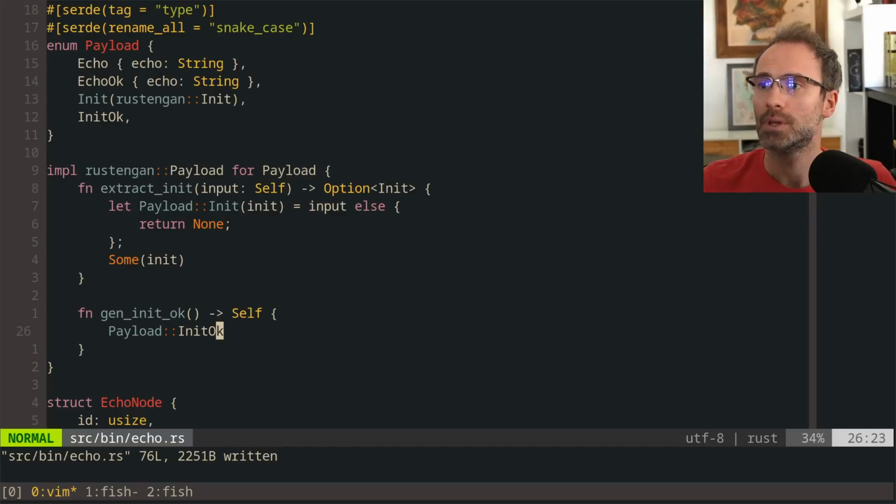Oh, my chat did not catch up. Let's see. You can just set up the state on step when you receive the init.